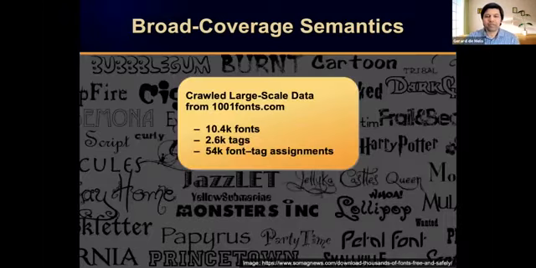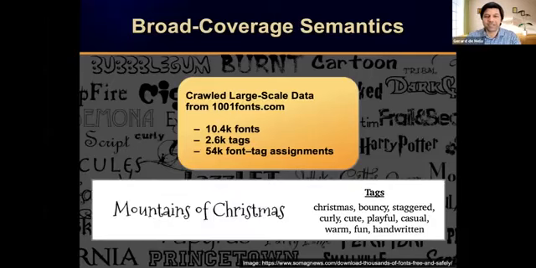So what we did was we crawled an even larger scale font data set. This one had 10,000 fonts. And a nice thing about it is it also has user provided tags. Whoever uploaded the font, or maybe also other users, could add hashtags or tags to the fonts. And so we have some keywords associated with fonts. In total, 2,600 different tags and overall 54,000 font tag assignments.